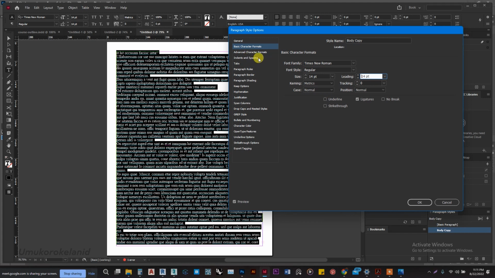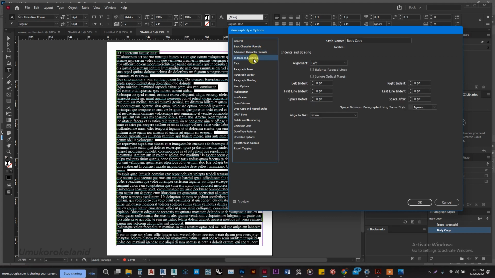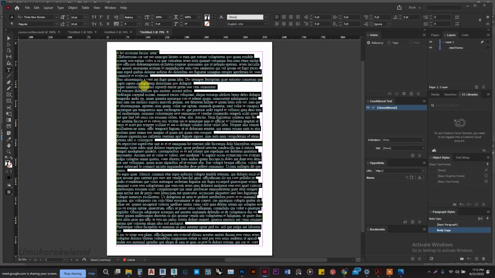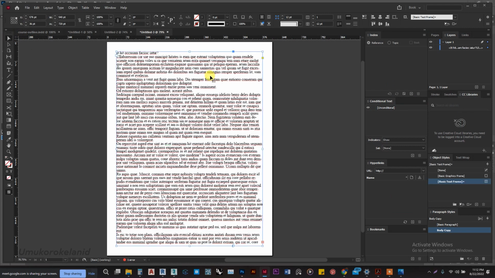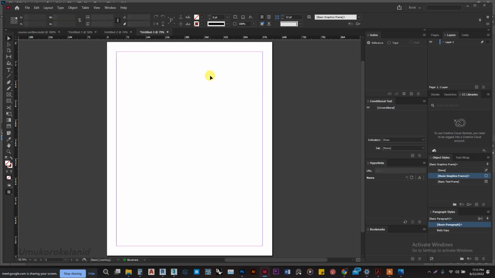Typography is actually the use of text. Then we'll come to indent and spacing. We can change the alignment, but for now we are not working on that. We just need to know the actual size of our text. So the actual size of this text is 14 points. Let's take note of that, 14 point. Then we can decide to delete this. We don't really need it.